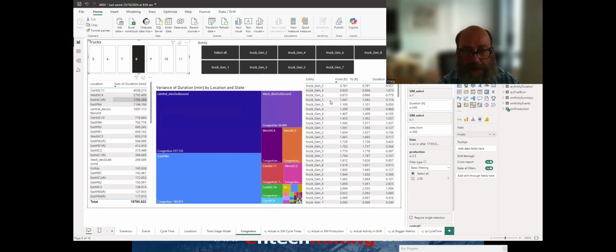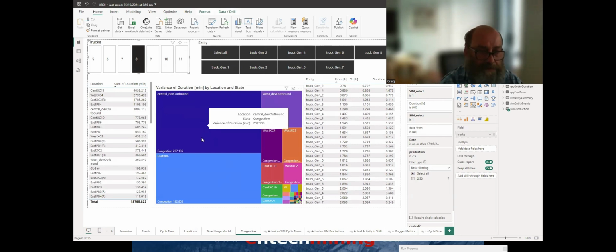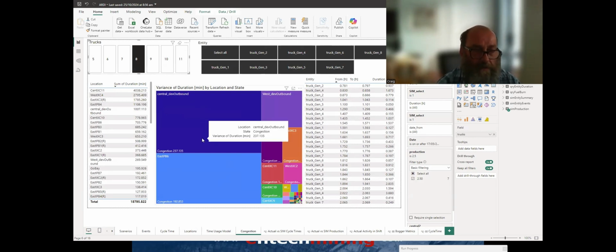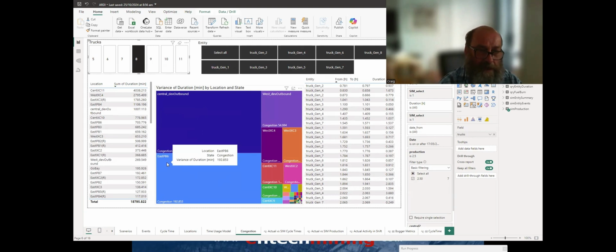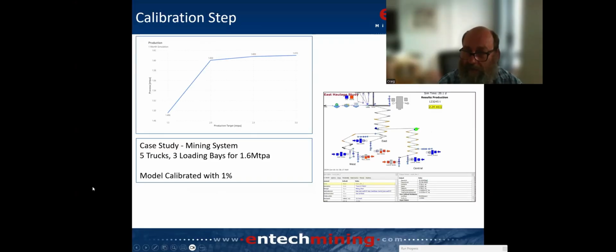We actually get an understanding of where the variability of congestion lies, because that's what we actually want to know, the variance rather than the mean. We can focus on this east passing bay, and that may be a capital spend to put another passing bay up, but that wasn't required. There was no capex in this study. It was actually an opex. So I'll show you where the opex was spent.